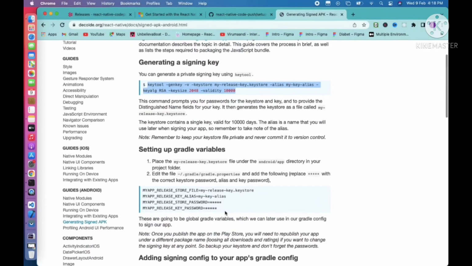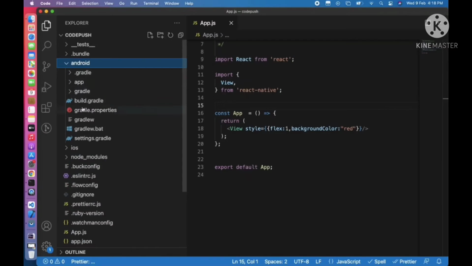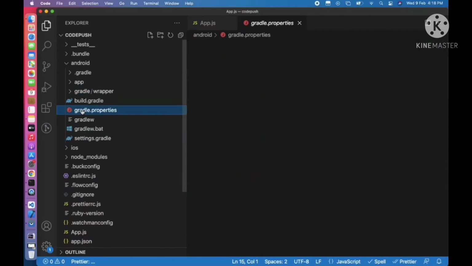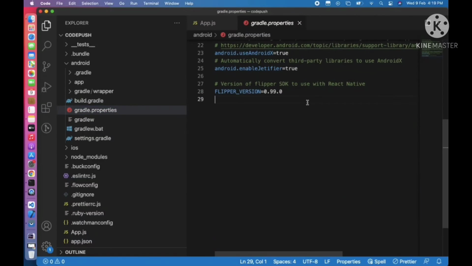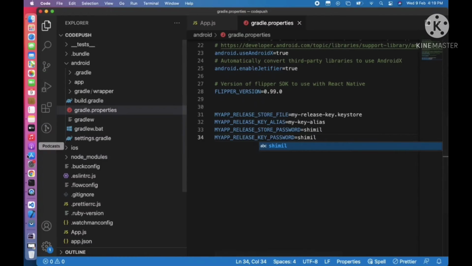Now the next change, we need to add this in my Gradle properties. So we can just open our VS Code, go to the Android Gradle folder. So we can check gradle.properties. Here we are going to add this one. Then we need to add the same password and alias which we have added in the terminal. So we are just giving that.